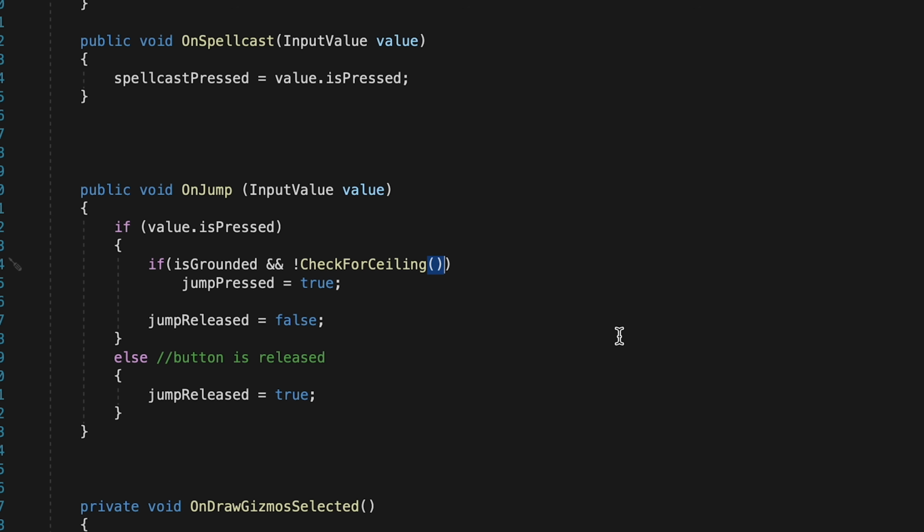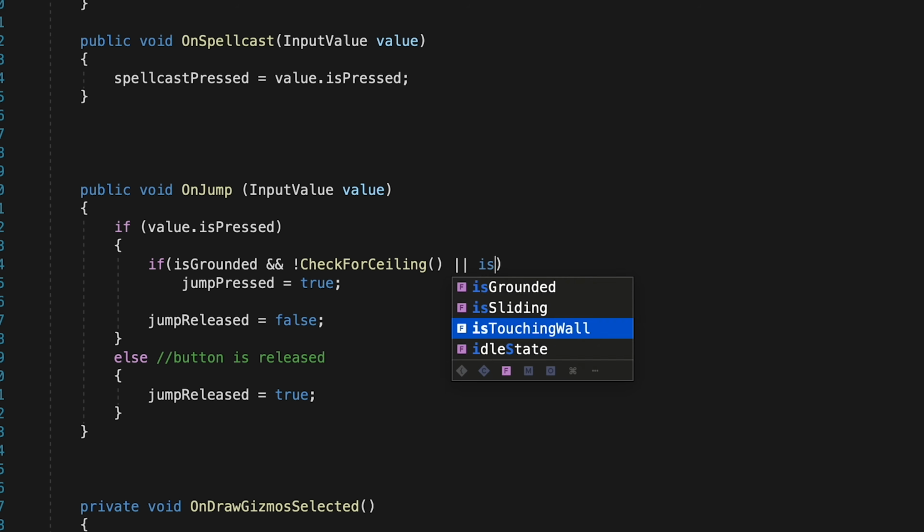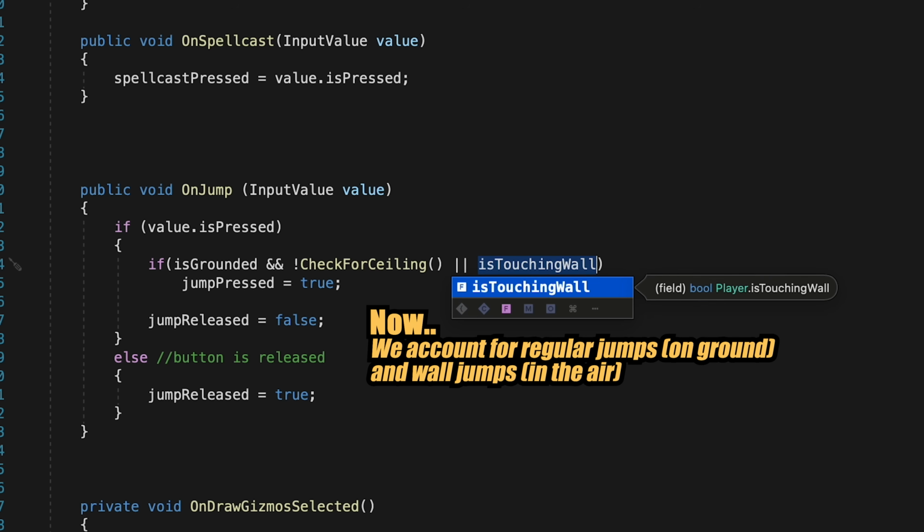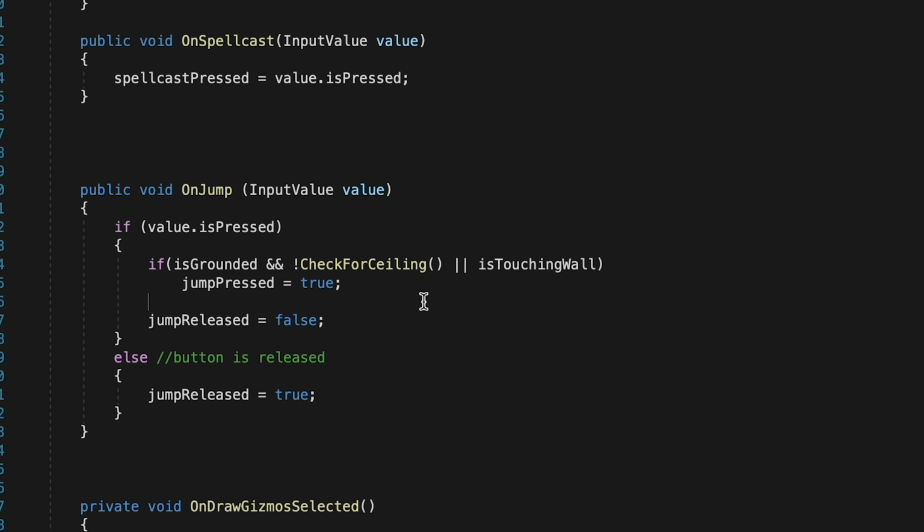However, now we want to add another situation. So we'll put the OR sign here. And now if we press the button and we're touching a wall, we want to be able to set jump press true, as that will be what triggers our wall jump.